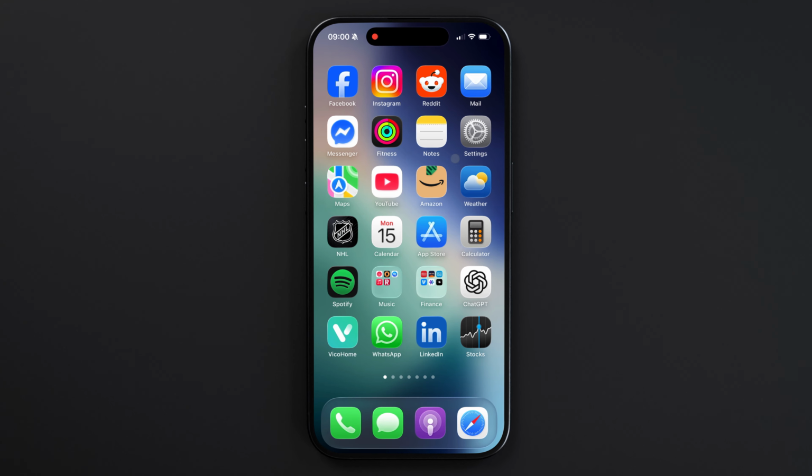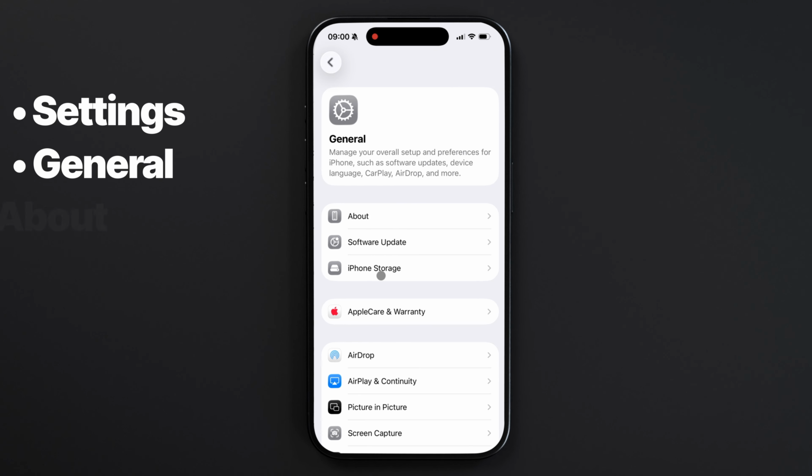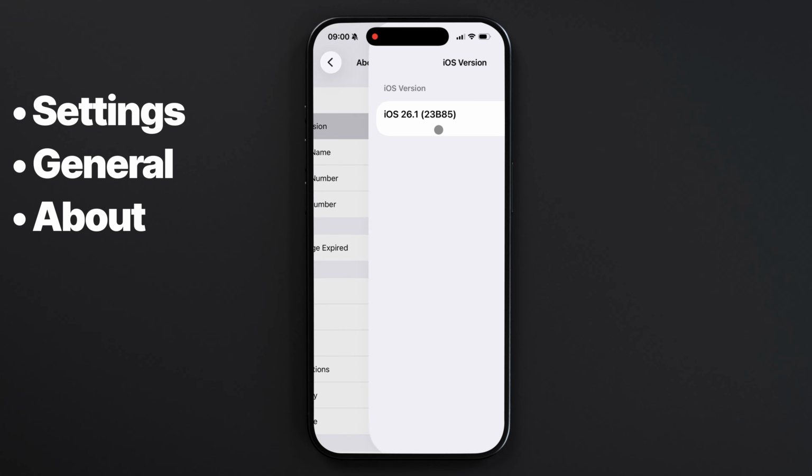To check which version of iOS your iPhone is running, go to Settings, General, and tap the About section. Here you'll see your current iOS version, and if you tap it, you'll see the release notes and a link to the full list of changes introduced with this software version.